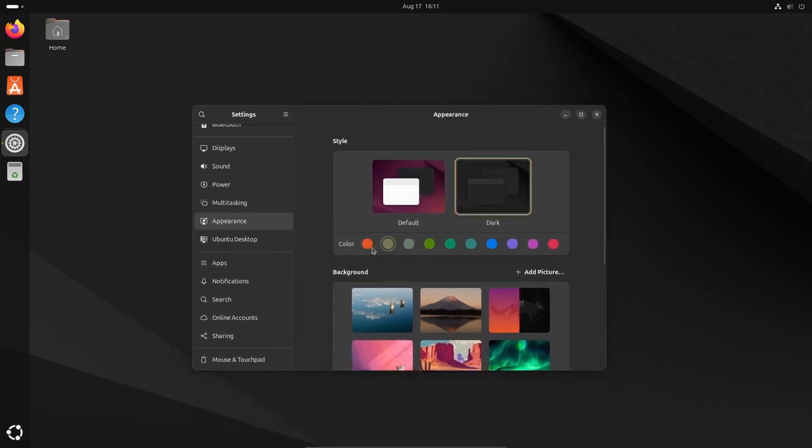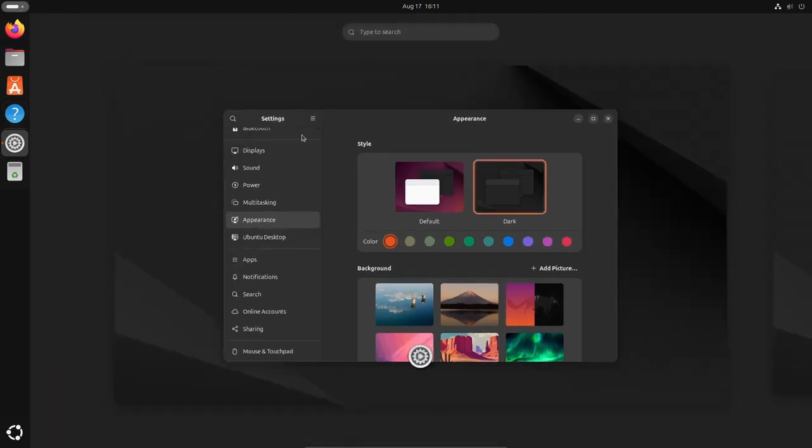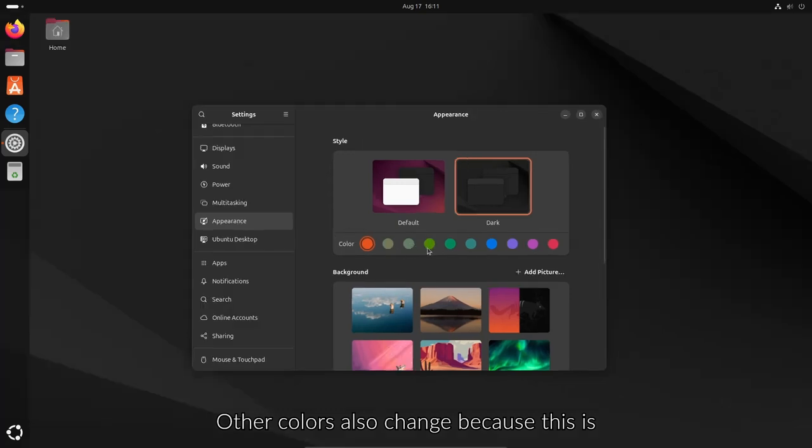Your color, this is for example how your accent looks. The dot over here, which application you're using, the file manager's color changes. Other colors also change because this is the default accent color in this case. For example, green, red, as you can see, the accent color changes. I'll be using this goldish brown color.